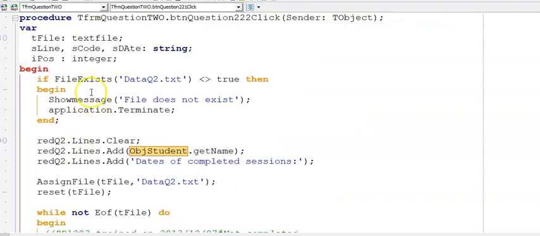As I was asked in button 2.2.2, I'm testing if the file exists, displaying a message, and this time they actually asked us to end the application. That means I have to use application.terminate, but when I look at the memo, they also accepted exit. Then, if the file did exist, we had to display the student's name, and they have provided us with an accessor method, getName. So here I'm just using my class and my object.getName to display the person's name at the top.